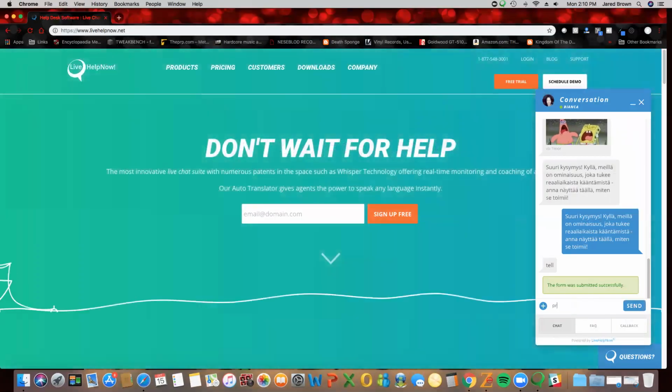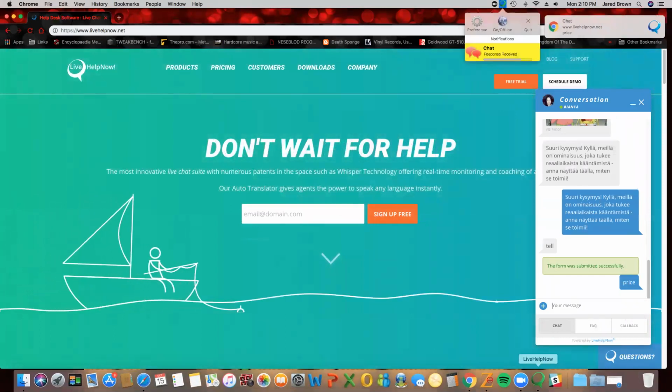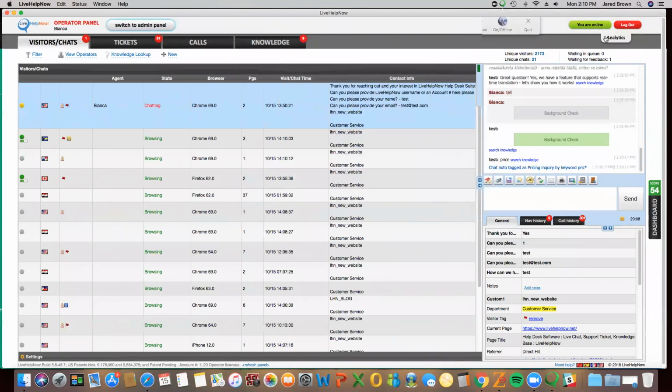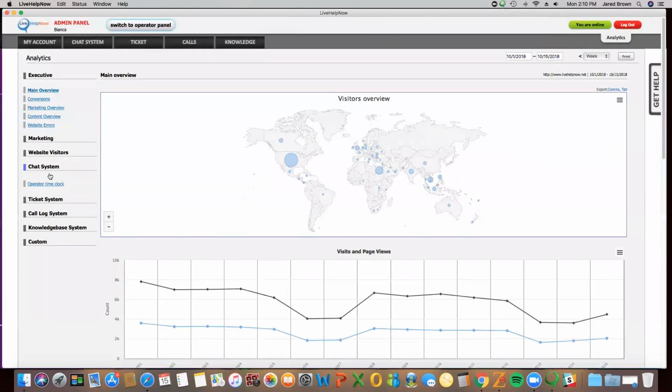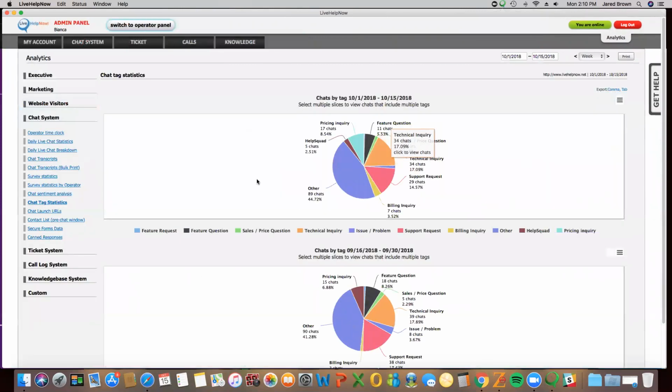So I know we have a pricing one. So if I type price, it's going to auto tag it on the other side. I can see here, chat auto tagged this pricing. So you can either automate that or do it manually. But this way, when people ask, well, what chats are we getting? What are people asking about? You can go into the analytics and you'll be able to see a report on those chat tag statistics. So you get a nice pie chart, and you can set the date range up here.